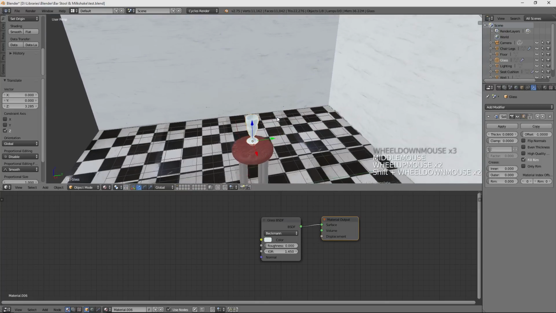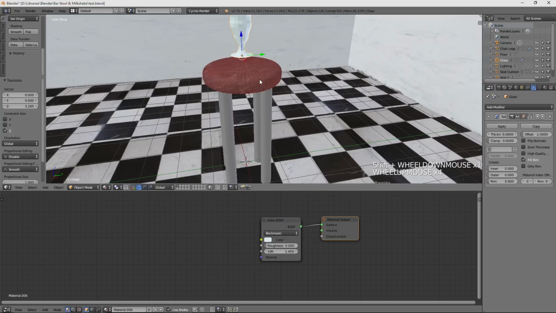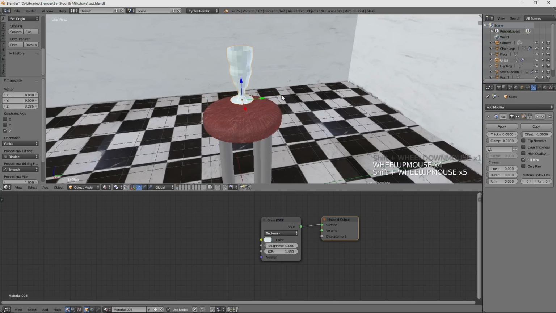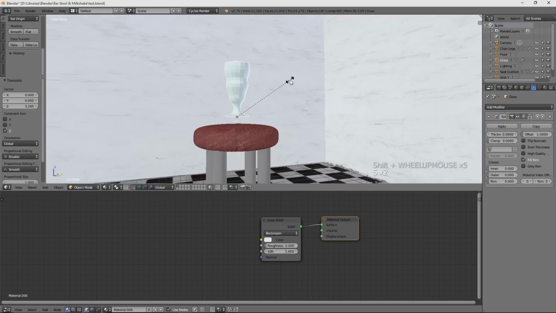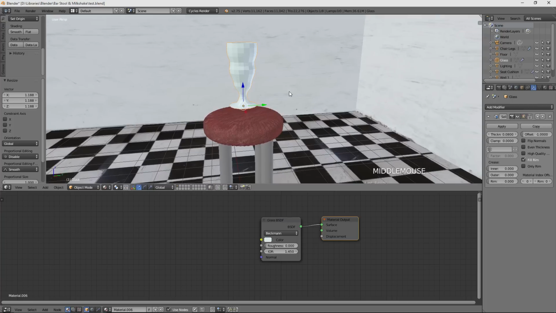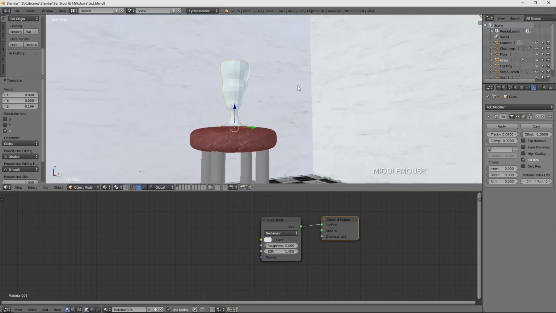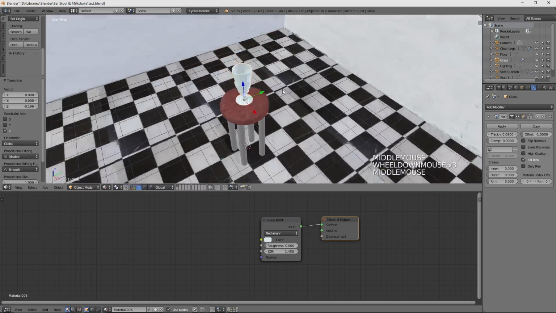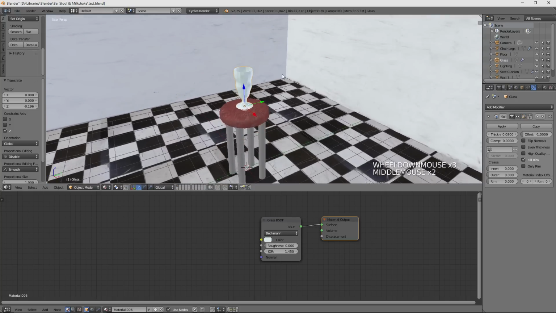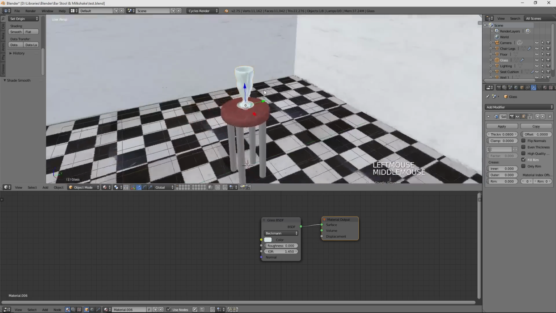I'm going to hold down Shift and scroll down, Shift and scroll up. Okay. Now I want to scale this up just a little bit, probably there. Grab Z just before it clips into the chair, so right there, looks good. Alright, so now we have our glass. We're good on that. Let's make sure our shading is smooth.